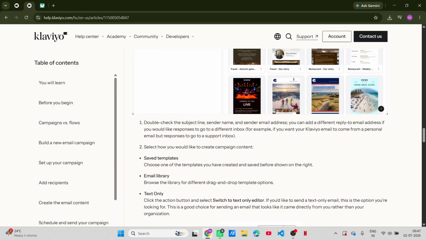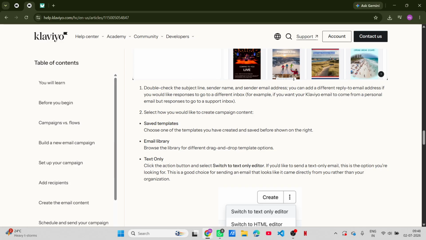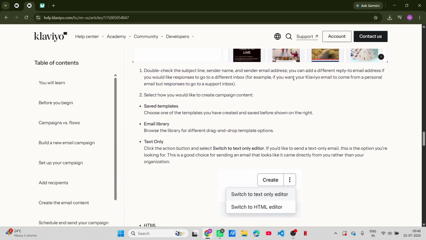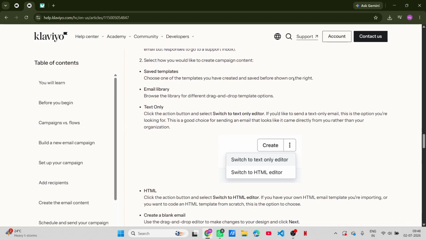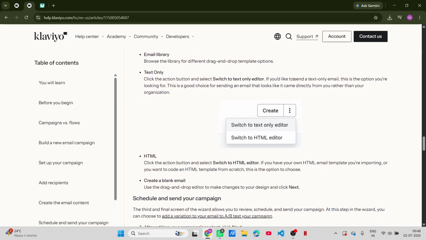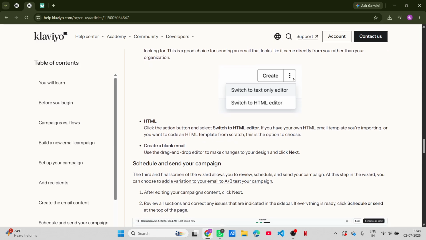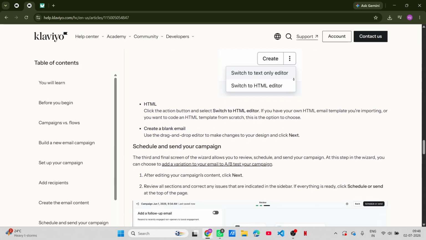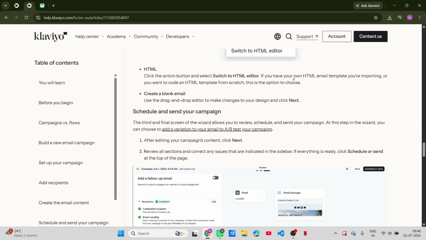Now we reach the final screen of the wizard, where you review, schedule, and send your campaign. Before you hit Send, take a moment to review everything in the sidebar. If all looks good, you can either schedule it for later or send it immediately. And there you have it. After scheduling, Klaviyo will determine who to include based on the exclusions you set. This can take a bit of time, especially if you're targeting a large audience.